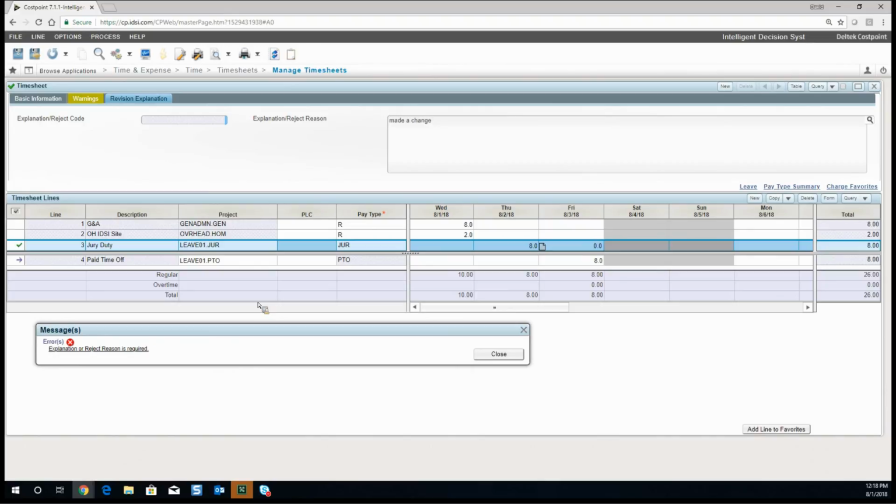A valid explanation goes a long way so that the accounting team doesn't have to come back to you and ask you, well, why did we actually make this change? Why did you do that? By putting it in this field with a clear explanation, we don't even have to reach out. We already know. So I'm going to put this in: mistakenly charged to jury duty and took PTO instead, correcting accordingly.